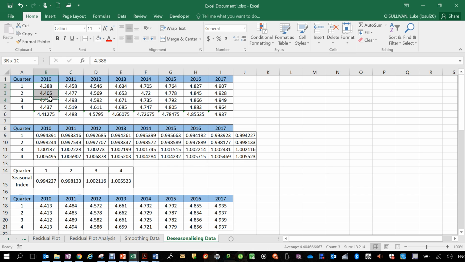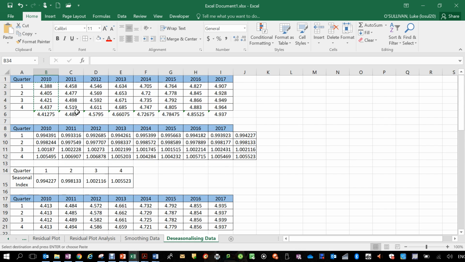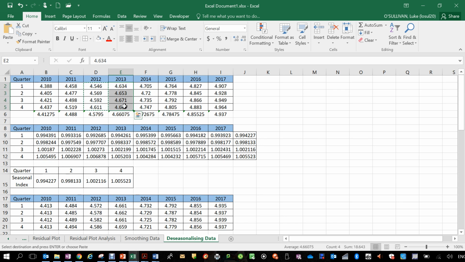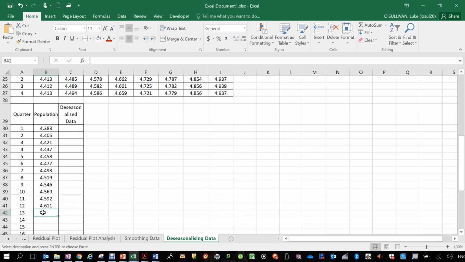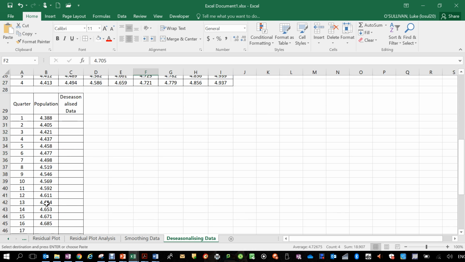So all we want to do here, this is unformulated, we want to copy the first 4 quarters, so that's 2010, the 4 quarters from there, and we're going to paste it in there. I'm going to do the same for each year. There's no real quicker way to do this, unfortunately. Because once we do this, we need to do it for our deseasonalized data, and that's why we took the formulas away.